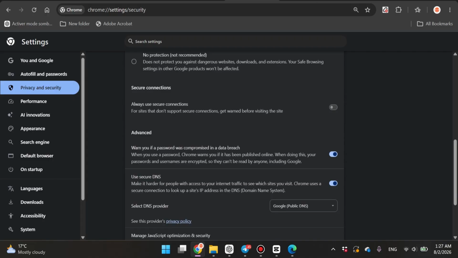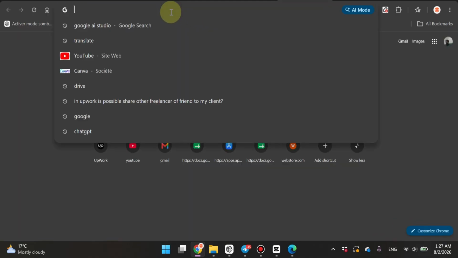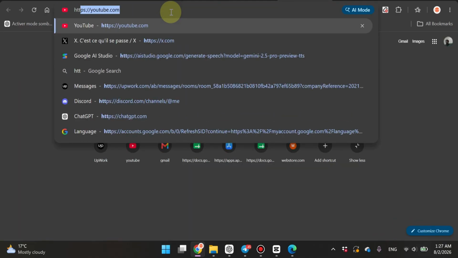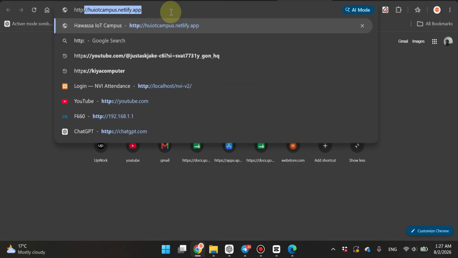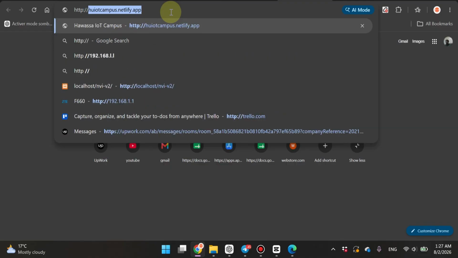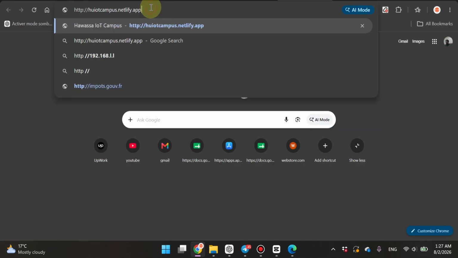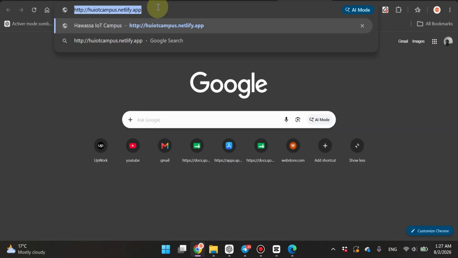Now, return to the website that was showing the error. Click the address bar. If the website address starts with HTTPS, remove the S so it becomes http://. Then press Enter. If the website supports HTTP, it should now load successfully.